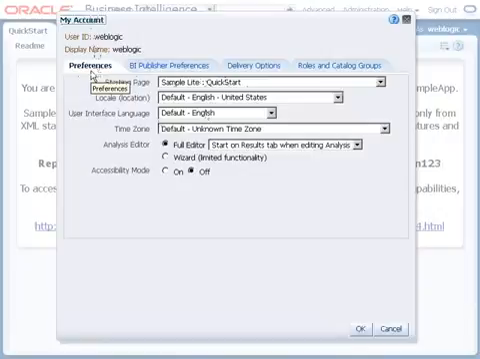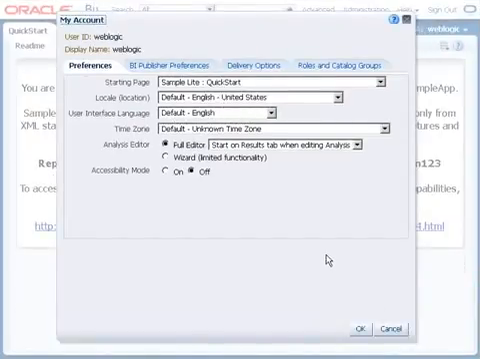The first option available is Preferences. The Preferences starting page starts with the sample applied quick start. What is the meaning of this? Suppose I am a salesperson. Whenever I open my application, I directly want to see the sales dashboard. If you are a finance person, whenever you open the application, you want to see the finance dashboard.